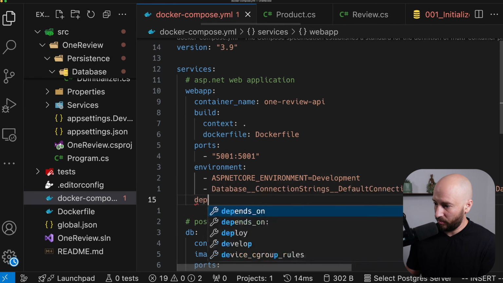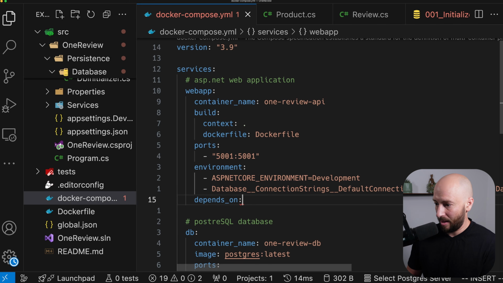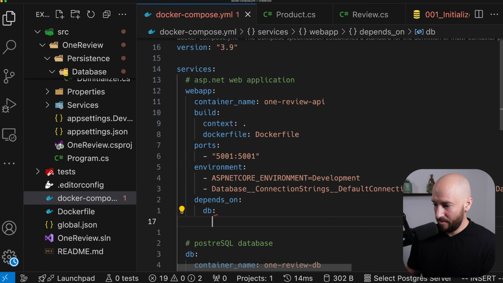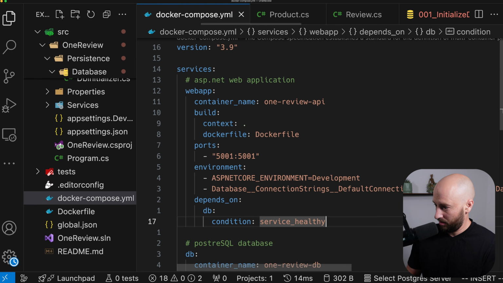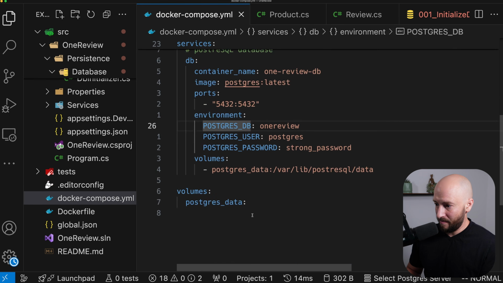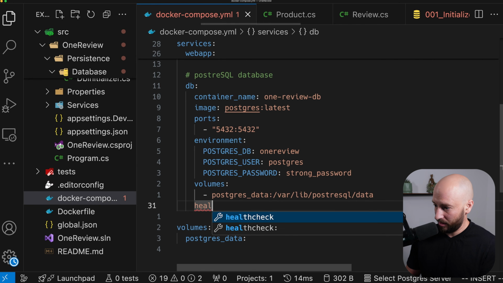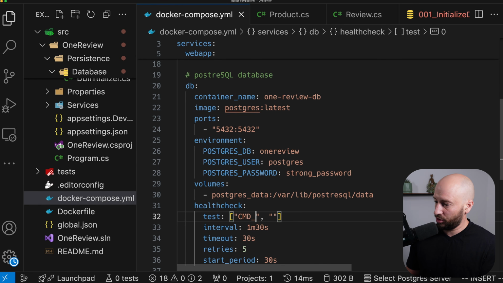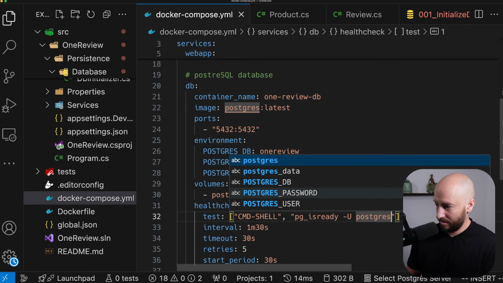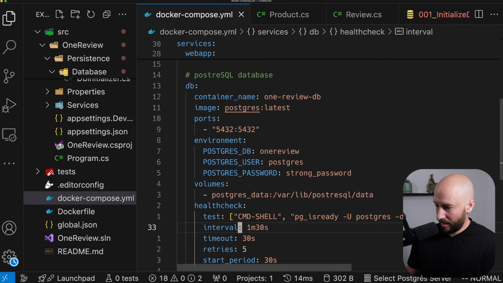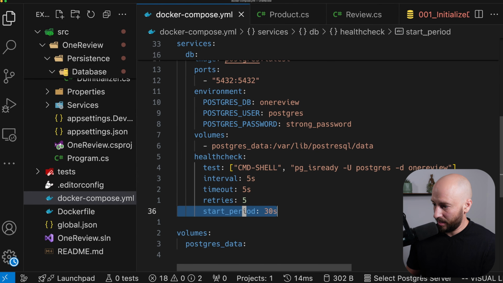To do this, let's say over here that starting the web app depends on the DB, where the condition is that the service is healthy. What this does is it makes sure that we pass the following condition specified under healthcheck, where we want to run the shell command pg_isready -U postgres -d OneReview. Let's take the values here way down. Let's say this is 5 seconds and the timeout over here is also 5 seconds. Let's leave it at 5 retries and let's get rid of this.